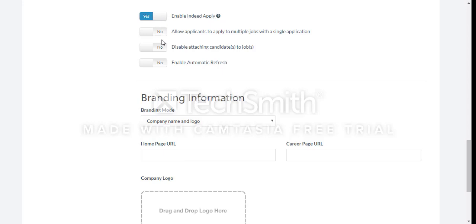Allow applicants to apply to multiple jobs within a single application. This will allow applicants, once they have applied to one of your jobs, to take the fields that are applicable from that job and apply that to an application of another job within your organization. It will help on the applicant side make it a little bit easier for them to apply to multiple jobs.